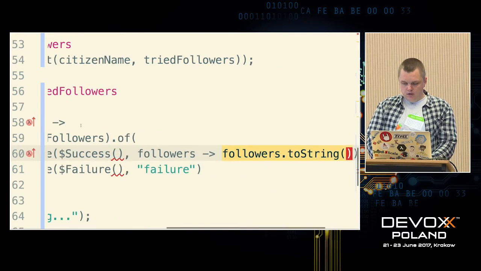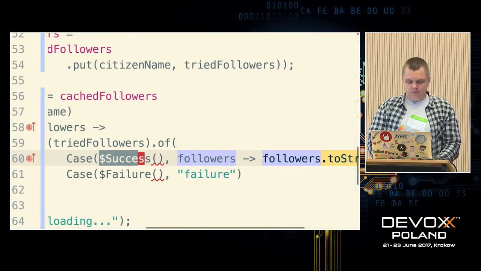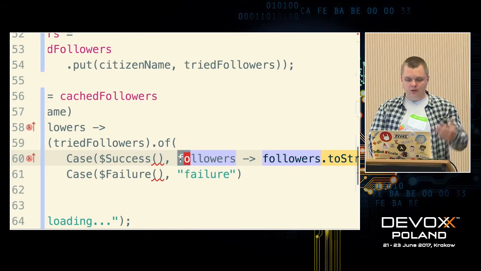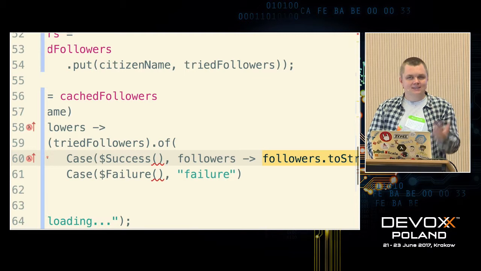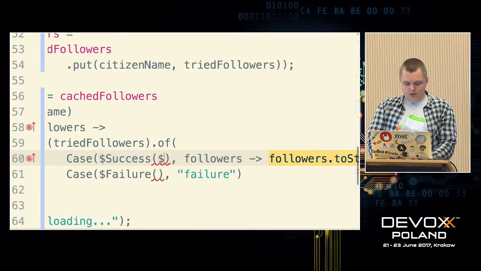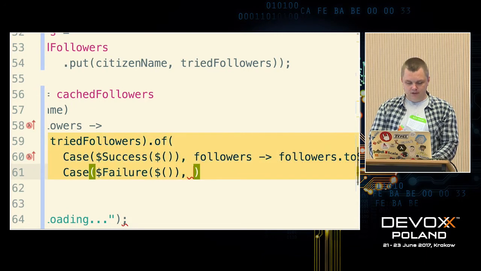Okay? But how do we get these followers here? The case consists of two parts. The first one is a pattern, and the second one is the function that is called whenever this pattern matches. So in order to get these followers, Success conveys a value of type T. In this case, it's Integer. And we need to use this dollar extraction from Success in order to get the followers. The same here, we need to use this extraction in order to get the exception, because Failure has an exception.